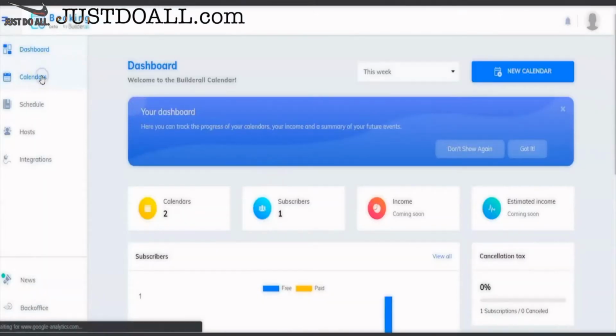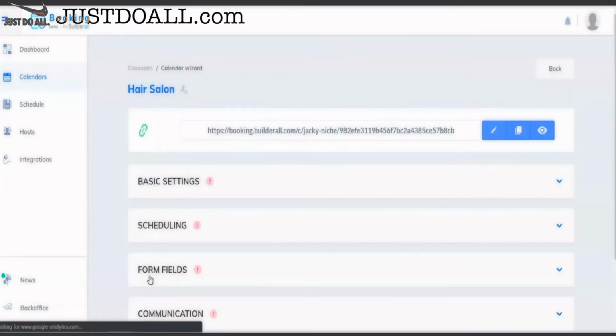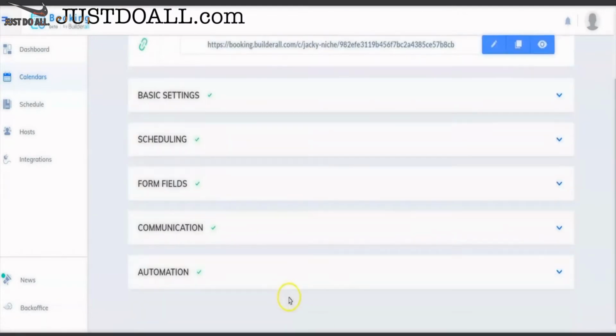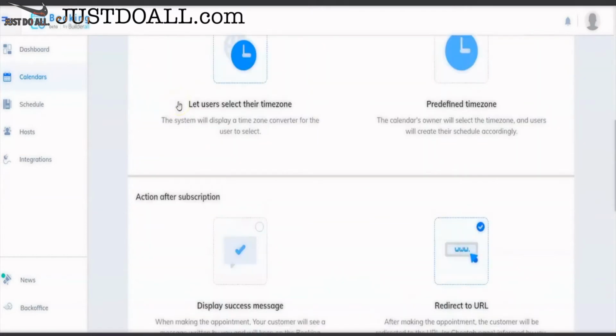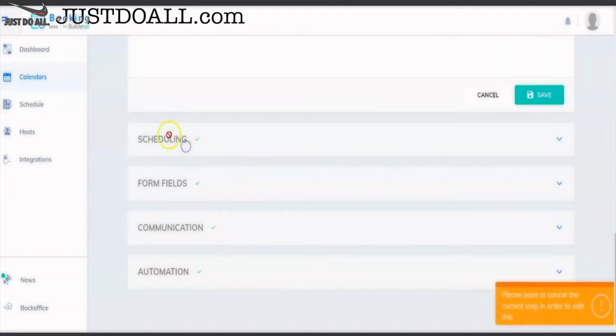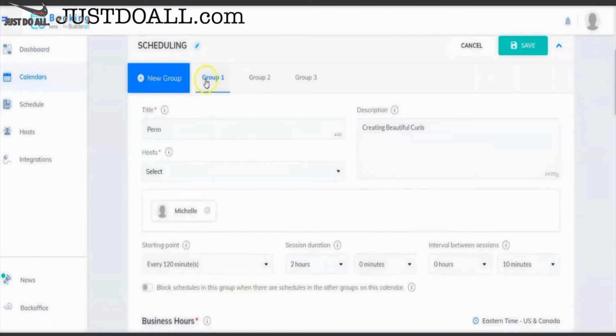I'm going to go to my calendars. And here is the hair salon. And you can see I've got 3 groups. If I go edit that group, I'm not going to go through all the settings right here because there's lots of tutorials on that. But I'm going to the scheduling. Just cancel that one. You will see that I've got 3 groups. One is for the perm by Michelle. Group 2 is a cut and blow by Chris. And group 3 is a color by Karen.